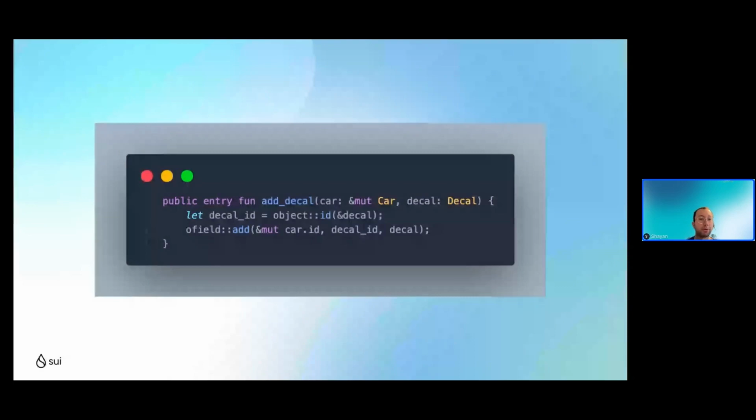There's a chance that those names may conflict. And if they do, it'll throw an error. But if we just use that object's ID, it'll be guaranteed to be unique every time. And thus it pretty much ensures that we don't have conflicting names. And then we also have to pass in the decal itself by value because we are essentially sending it to the car object. And that's it.